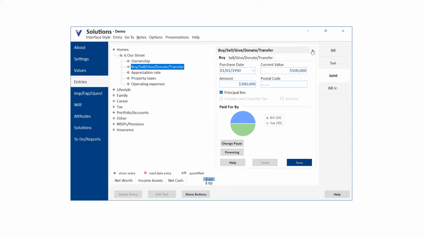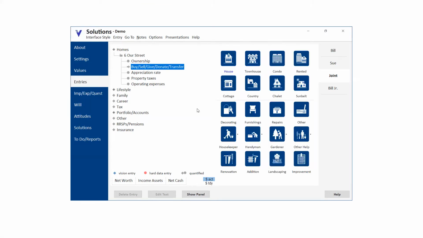The other thing I want to talk about with help is What's This and Where Do I Find. These two are really important in a graphically driven program like VisionWorks. If I'm looking at this house, townhouse, condo, rented, what does rented mean? Is that a rental property or a place that I rent? What's that intended use? If I'm looking at something and I'm wondering what it is, I can click Help, What's This?